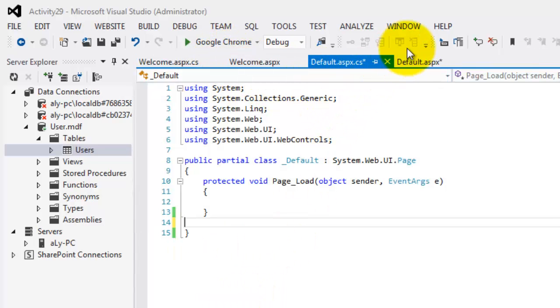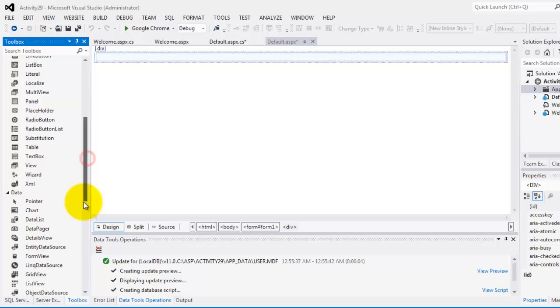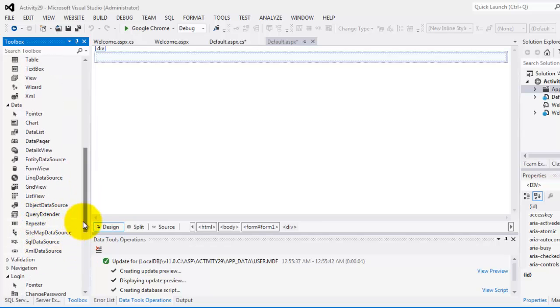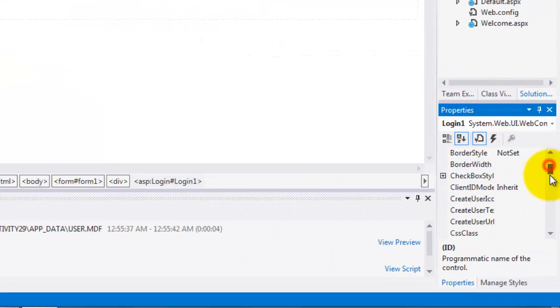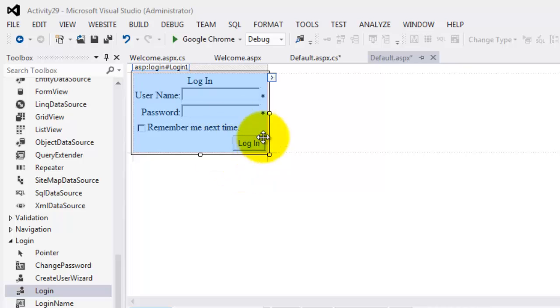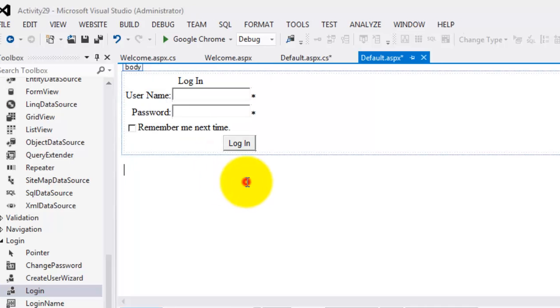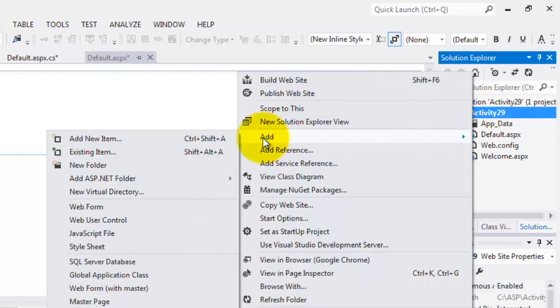So in the default web form, we're going to add a login control. You can see it from the Login toolbox there below, Login control. And then in our destination page, we're going to set welcome.aspx. Now, since we're going to use the login control, remember the unobtrusive validation. So we have to add first the jQuery script, the unobtrusive validation. That's what I want to say.